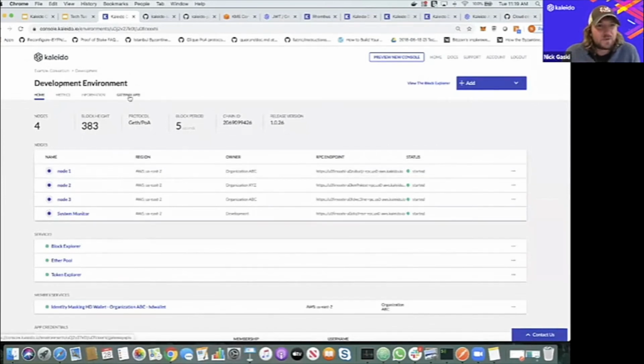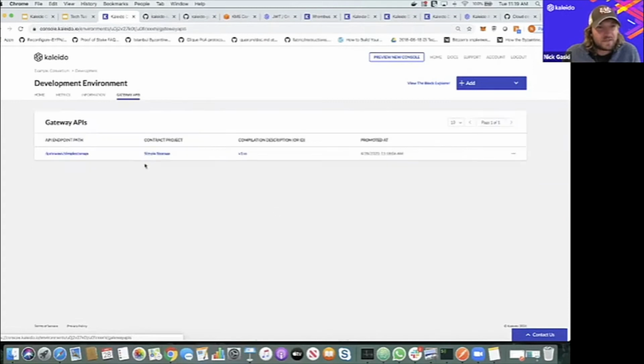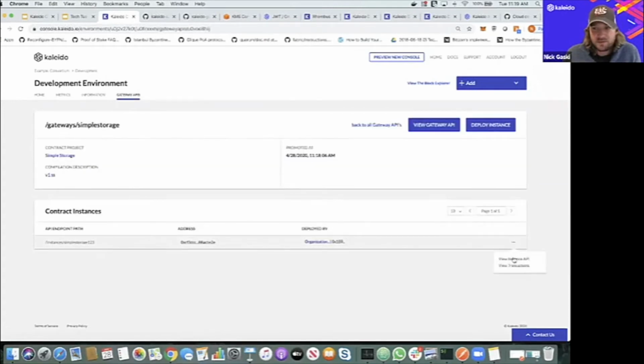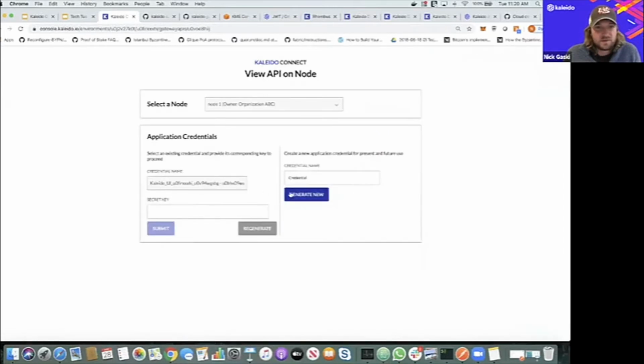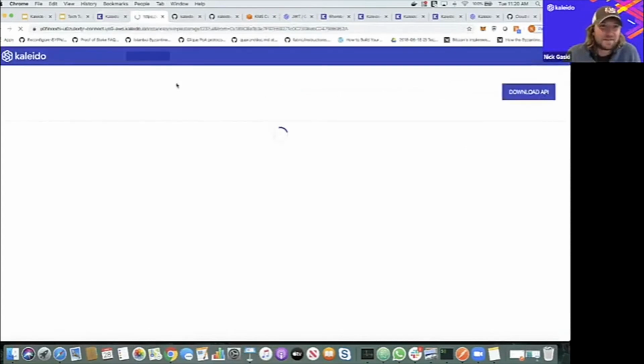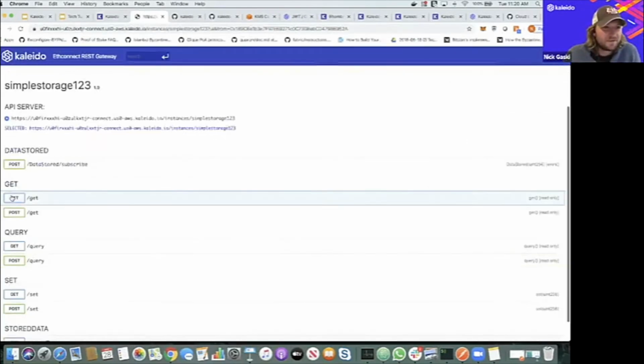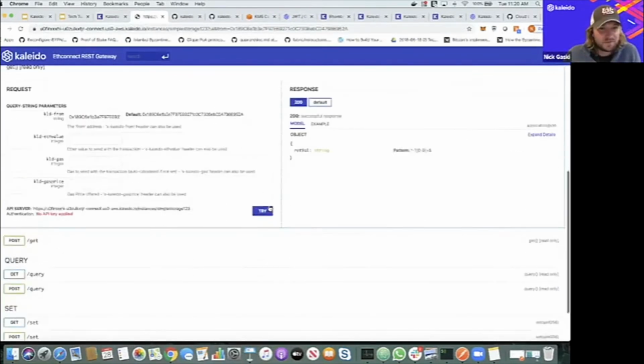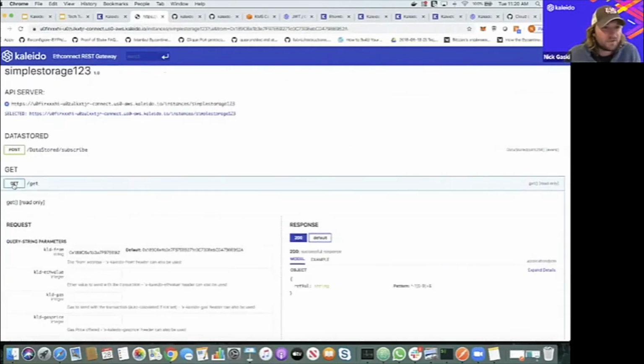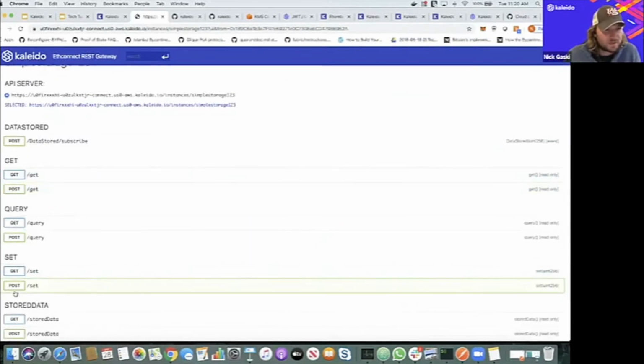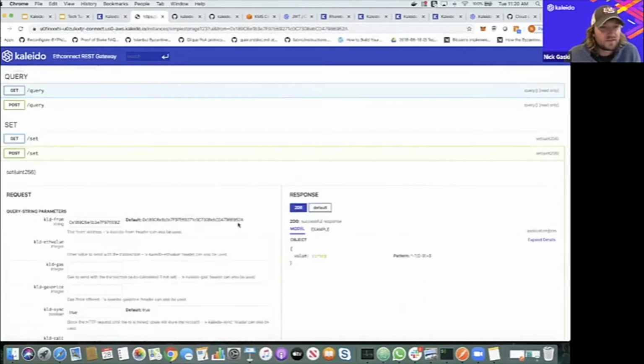So first of all, what we want to do is open up this Gateway API tab and get into our instance again. So I will do that, view the instance. I didn't save my credentials, so I'll generate some new ones. And now we have that same Swagger interface here. So if we call get, we'll get back 123. Okay, but we're not interested in that. What we want to do is actually update the state using the set.